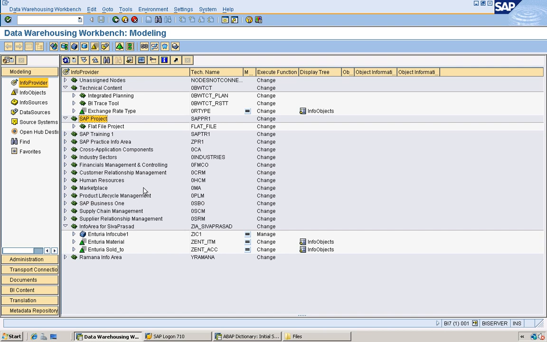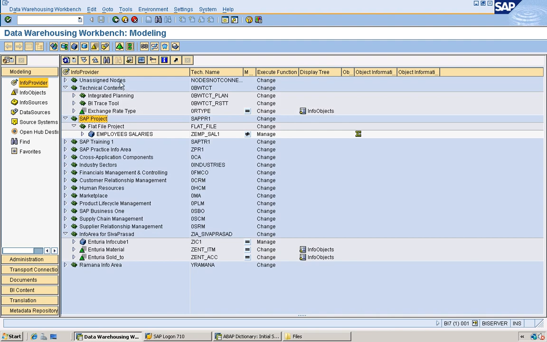But in the header it says info provider, and then the next name is tech name, right? So is everything under info provider some type of info provider? Yes, everything is a kind of info provider with the exception of this green button called info area.